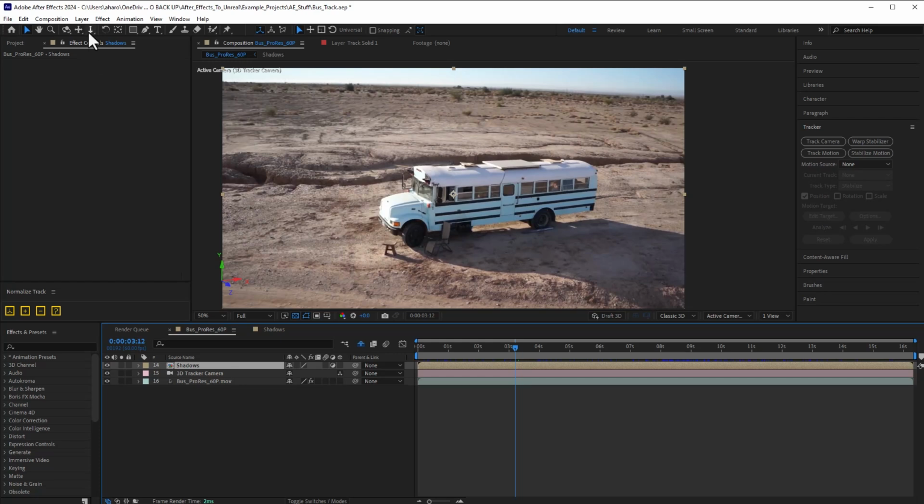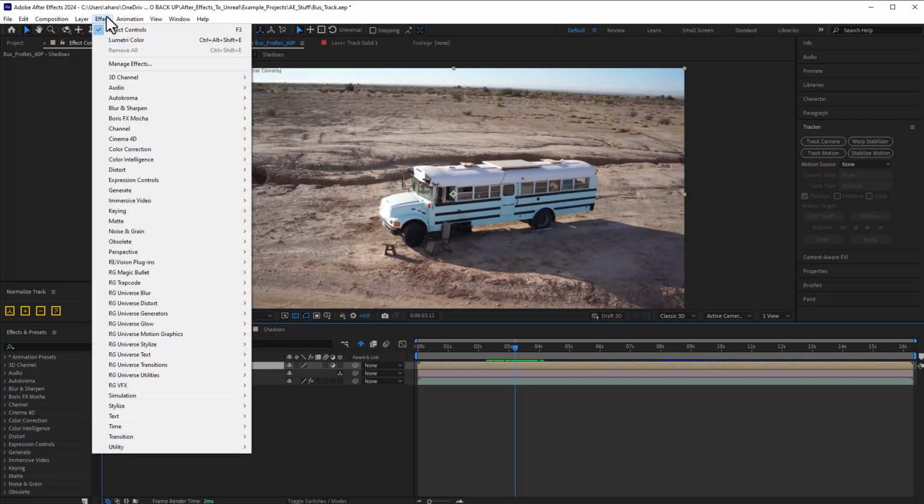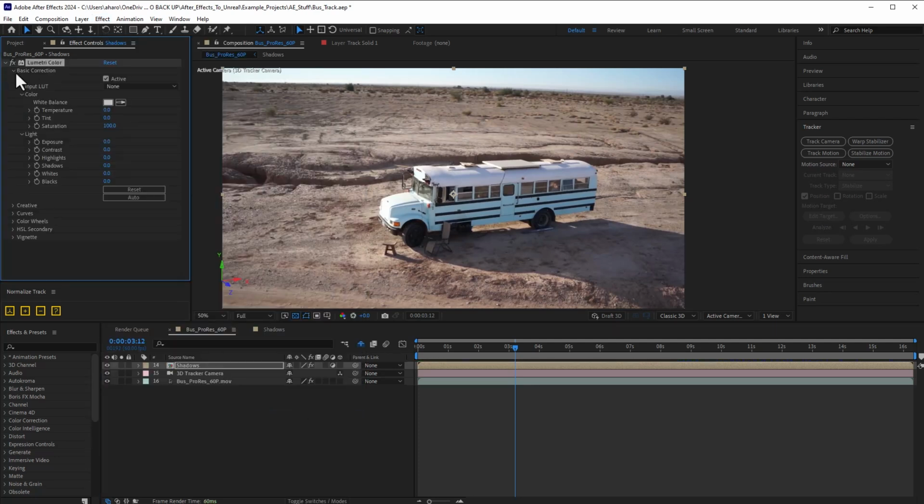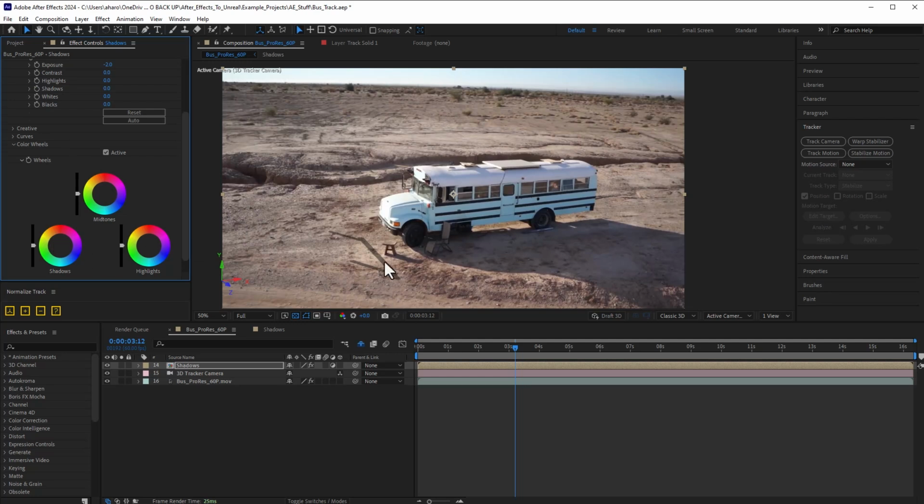So I'm going to choose Effect, Color Correction, and I'm going to go with Lumetri Color. And then I'm going to go into basic correction. I'm going to lower the exposure to -2. And then I'm going to head over to the color wheels. And I want to push the shadow just a little more into whatever this is, like a bluish kind of thing. So I'm going to just push it just a little bit. It may take a moment to get there. But yeah, that color's looking a lot better, right?